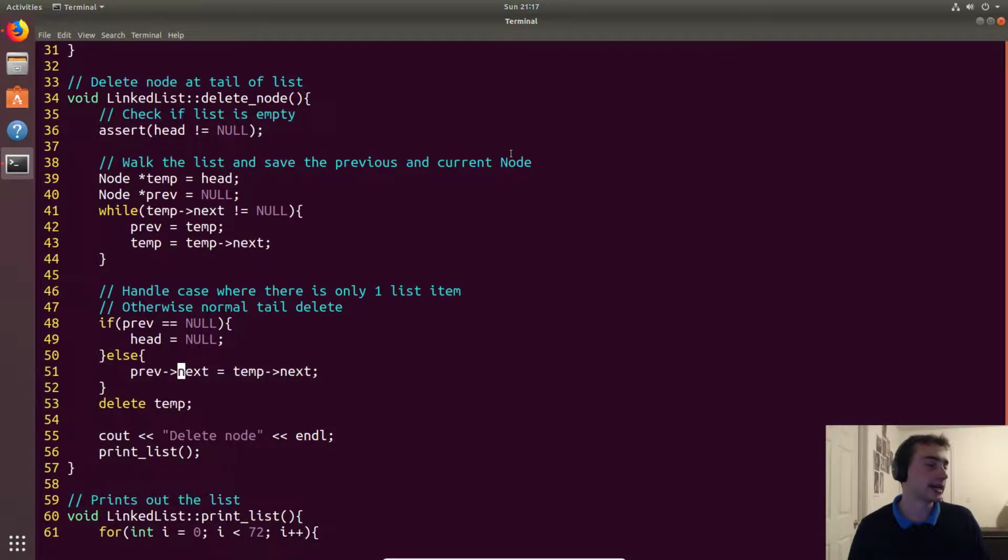So then the other case is pretty simple. That means that the list contains more than one element, so we'll just march along in that while loop, and then we'll just set the previous next to the current node's next, and then we'll just delete whatever that current node is. And in this case, that will also delete head as well in this case.